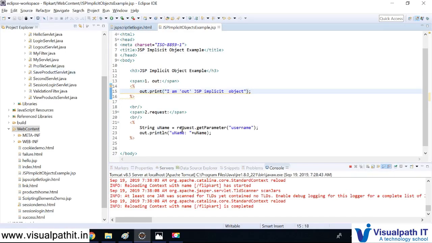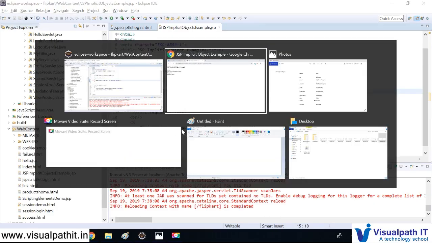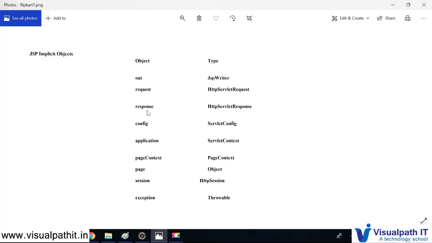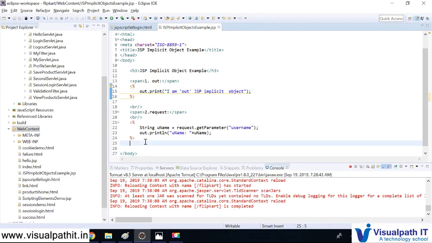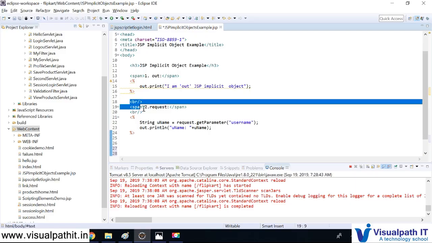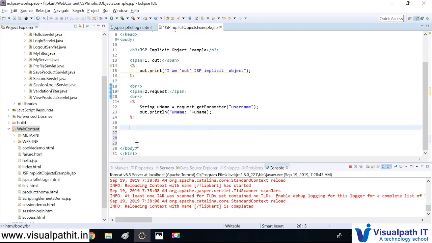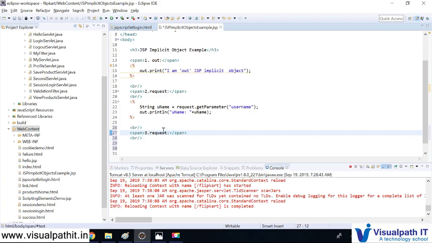And now let's see the other example, which is the response. So response is directly available in the JSP page. With that, you can use the response object directly. So let me use that. The same way I'll be taking it for response. So you just need to have a scriptlet again.